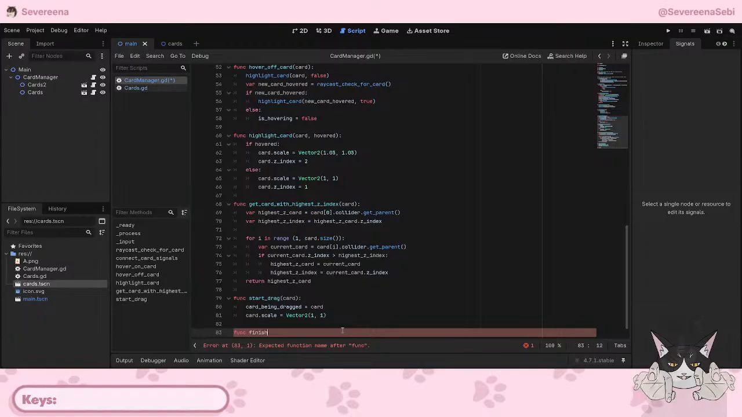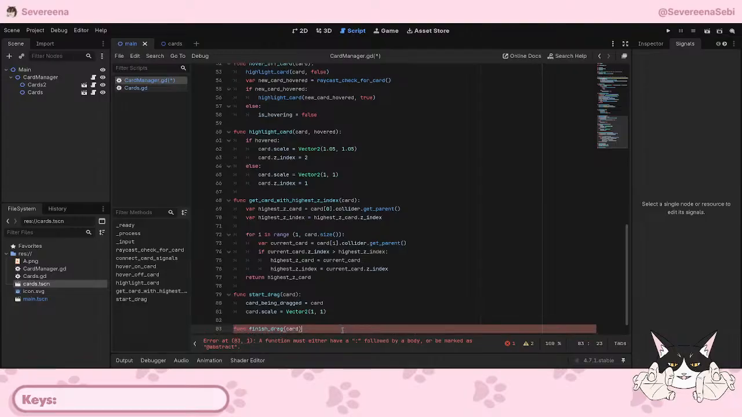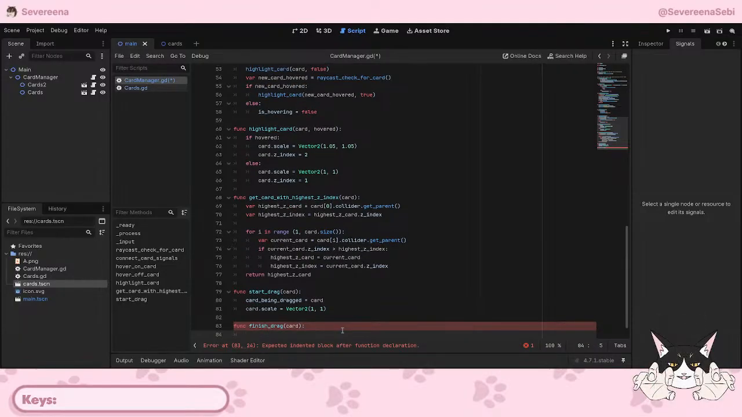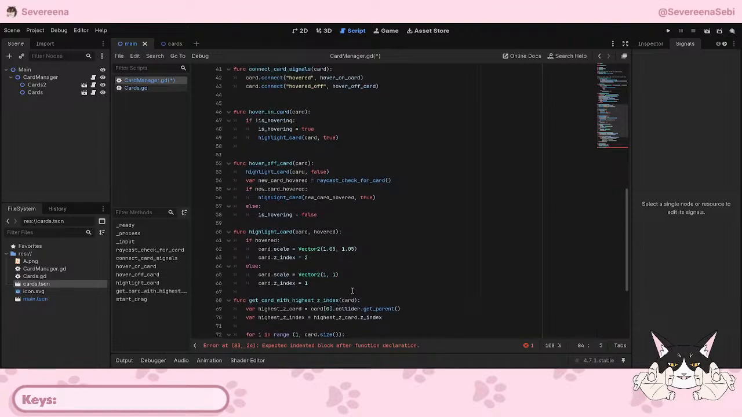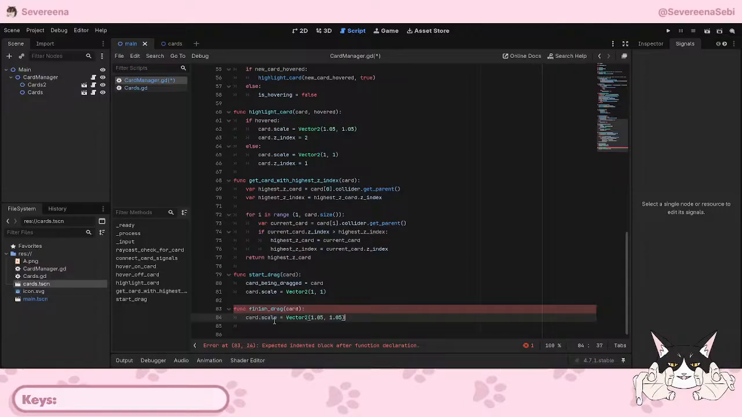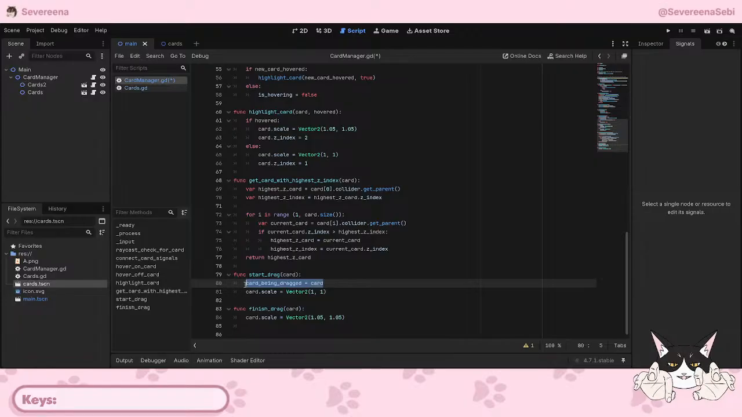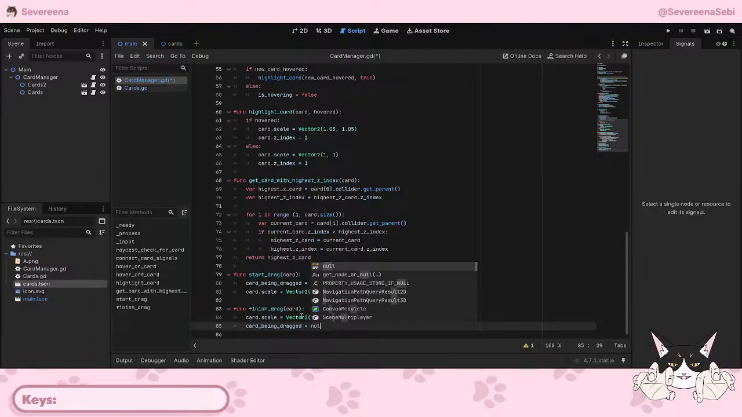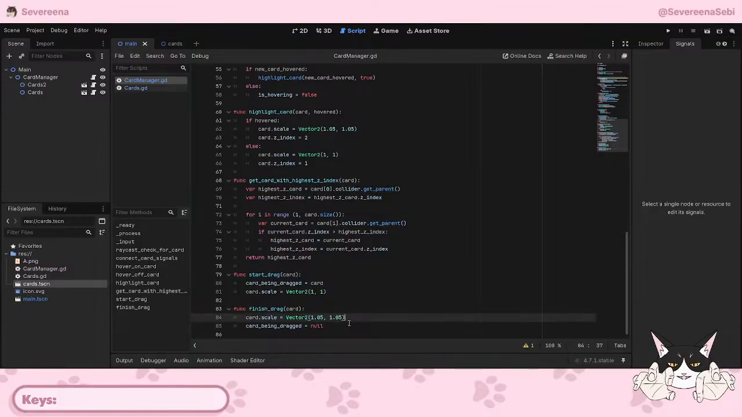Finish drag, card, and I'm gonna do the scale as well. So when it starts to finish drag, the card would have a scale of this. Okay, and then the card being dragged, when we let go of it, it's gonna be null because we don't have a card that's being dragged, so it's not gonna stay being dragged.